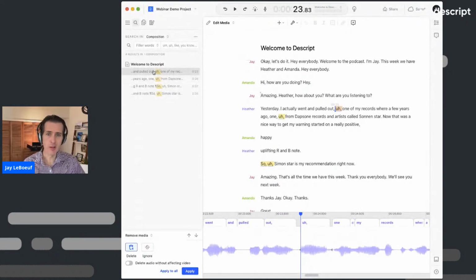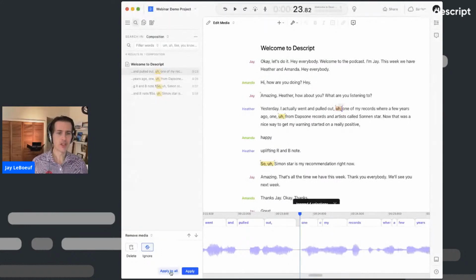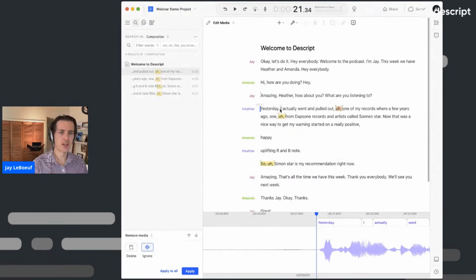In this one, I have some ums, some ahs, some so's. I'm going to have those selected. Down here, I'm going to click on Ignore. So what Ignore does is just put a strike through on the media, so that way you can see it highlighted and see what your changes are. I'm going to click on Apply All. And just like that, these 4 ums and ahs are muted and skipped over. So let's play this sentence and hear how it sounds now.